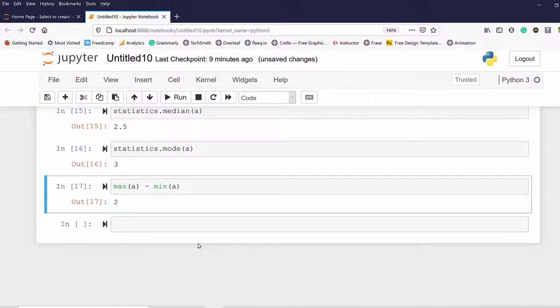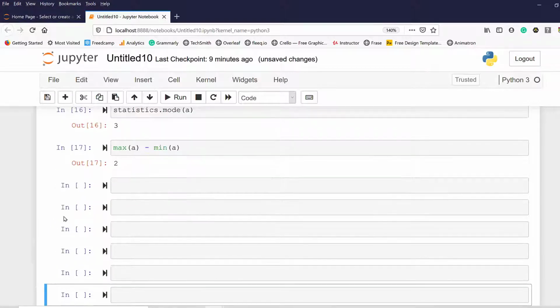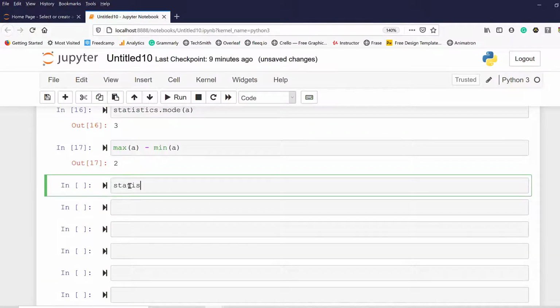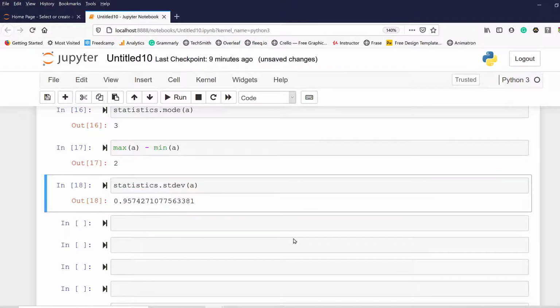And now if you want to find out the standard deviation and variance, let's add a few cells here, and for that also we will be using the statistics package, statistics dot standard deviation. So I will just press S and I will press tab. That will give me these options. So square root or standard deviation. So this is what I need, of A. This is the standard deviation.